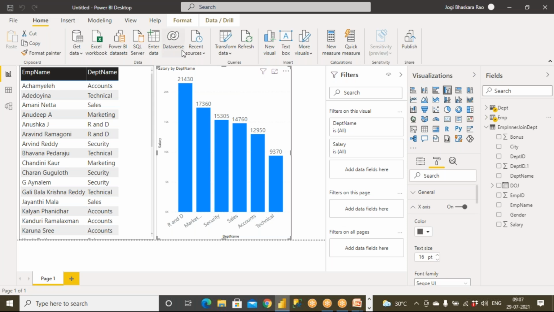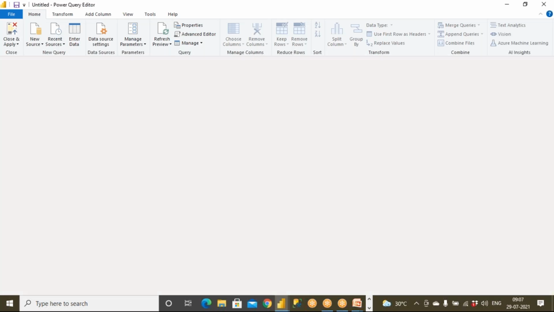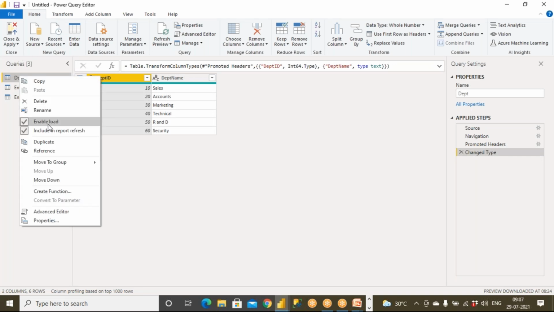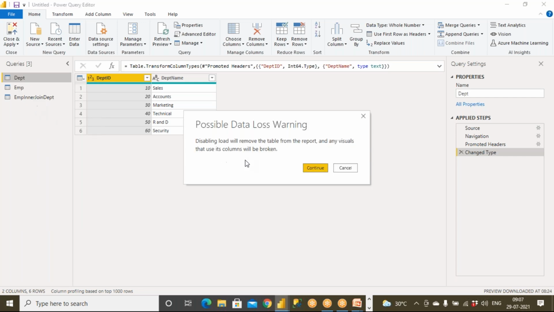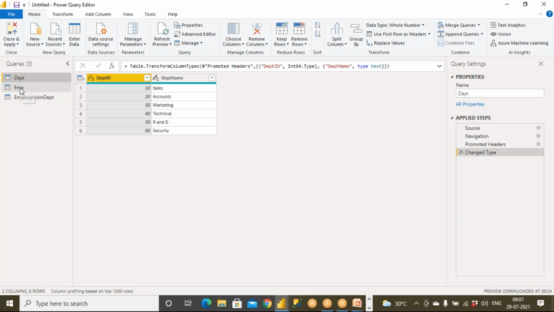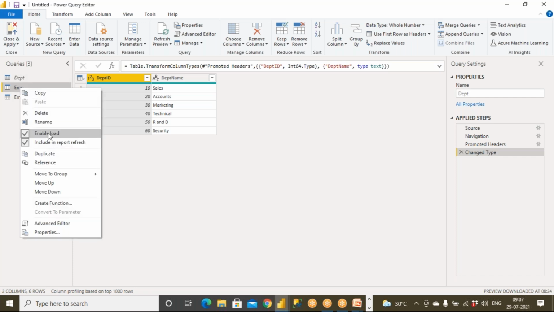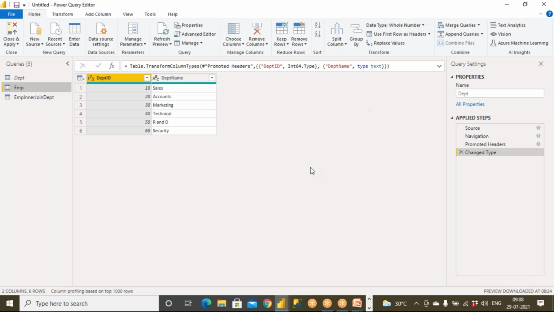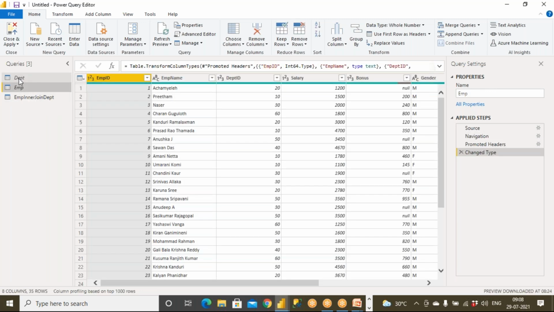So how to remove this? Go back to your transform data. Clear? I don't want to load that data. It is duplicated data. There is an option here. Right click on this table. You say enable load, and you uncheck it. Continue. You right click on this enable load, and you uncheck it. So what is the meaning? It says disabling load will remove the table from the report and any visual that uses its columns will be broken. That is fine because this data is this data. But why should I take this data and load it again?